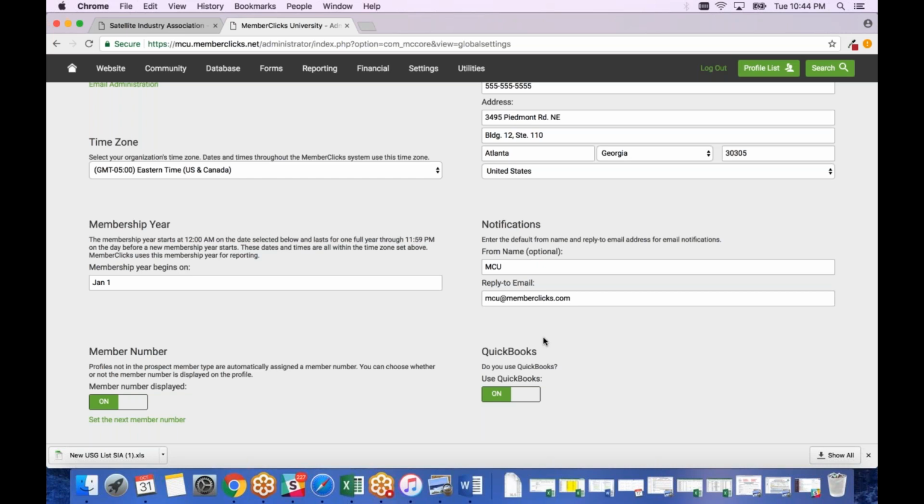If you use QuickBooks, then you'll want to make sure this toggle is on. If you do not use QuickBooks, we can just turn it off.